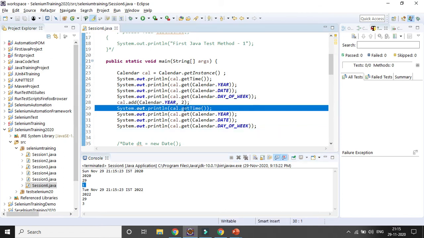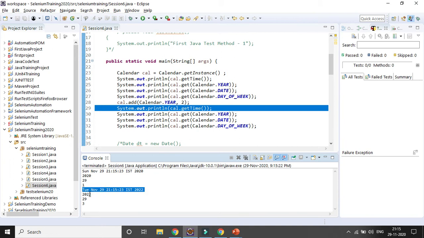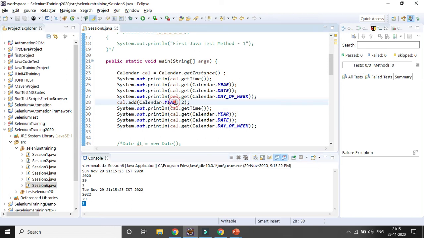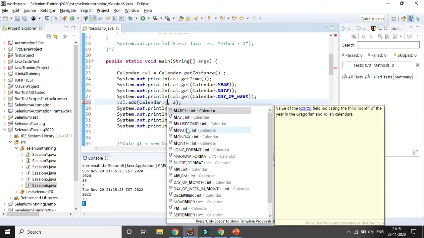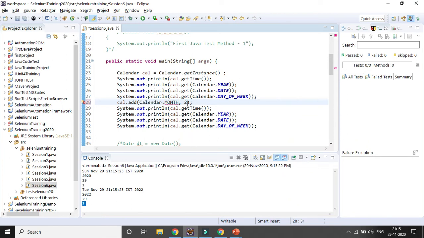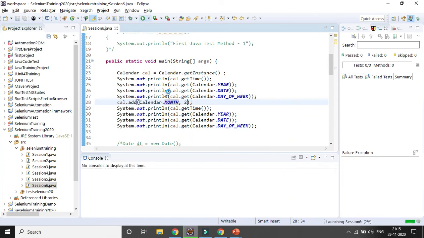So after adding 2 years, I can get the time, the year, the month, and the day of the week. And if instead of 2 years you want to change the month, you can use calendar dot month and add to it. Suppose I want to add 2 months, what will happen? Let's add 2 months.